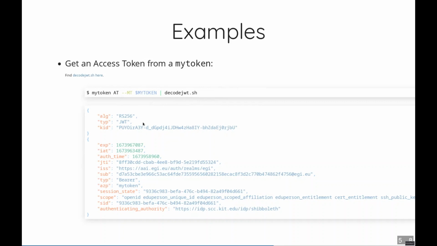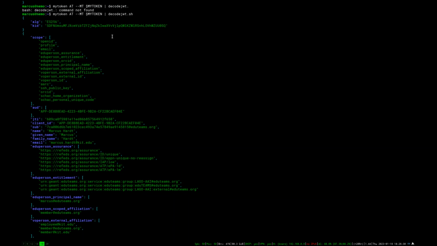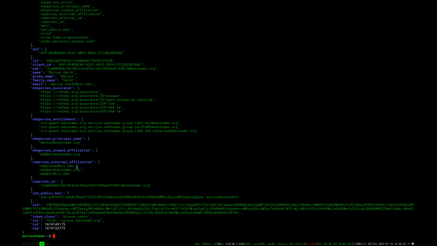We can also get an access token from a mytoken with the AT command. And as you can see, I can get an access token that looks just like the one I've obtained before from OIDC agent, because it refers to the same identity at EduTeams.